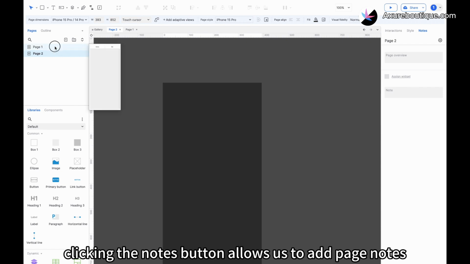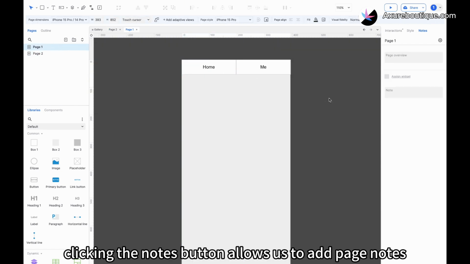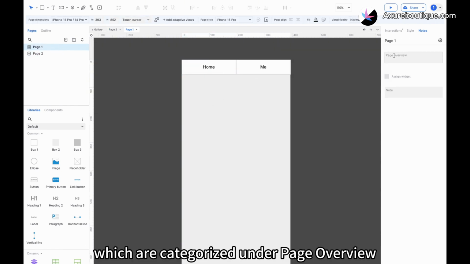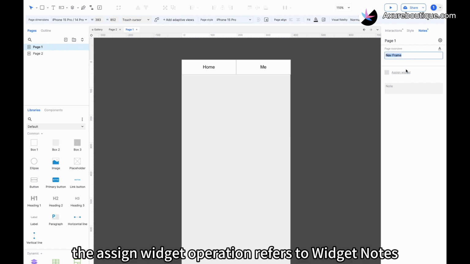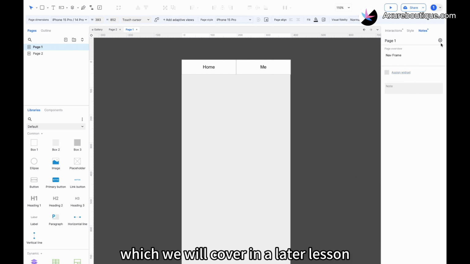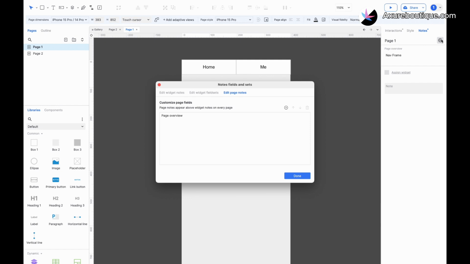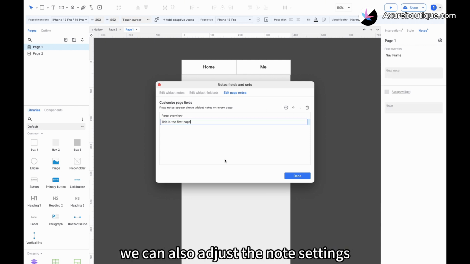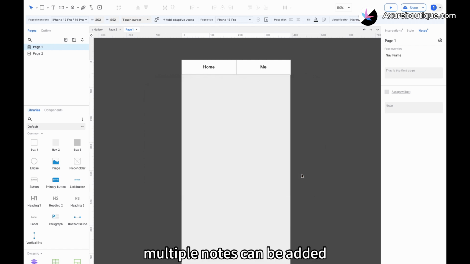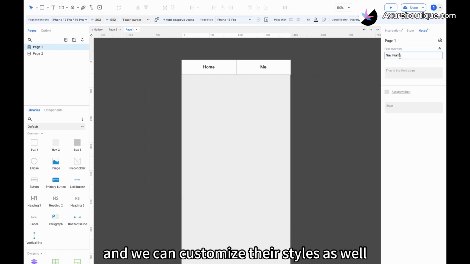Clicking the Notes button allows us to add page notes, which are categorized under Page Overview by default. The Assign Widget operation refers to widget notes, which we will cover in a later lesson. By clicking the gear icon on the right, we can also adjust the note settings. Multiple notes can be added, and we can customize their styles as well.